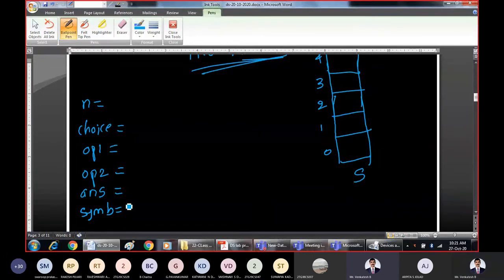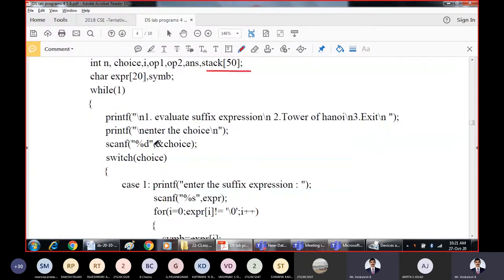Symbol, then expression. Expression is for holding the postfix expression. I will write it here at the top: expression for writing the postfix expression that we can solve, right?